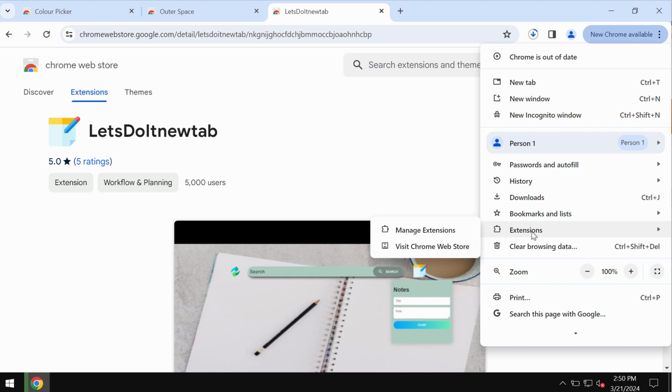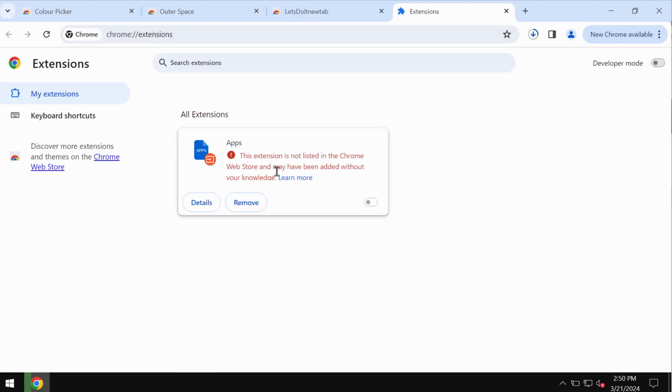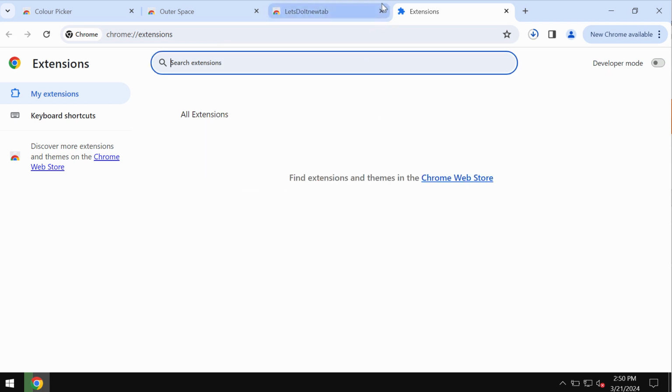So access the menu, go to extensions, then manage extensions, and get rid of any junk extensions if you detect their presence on the list.